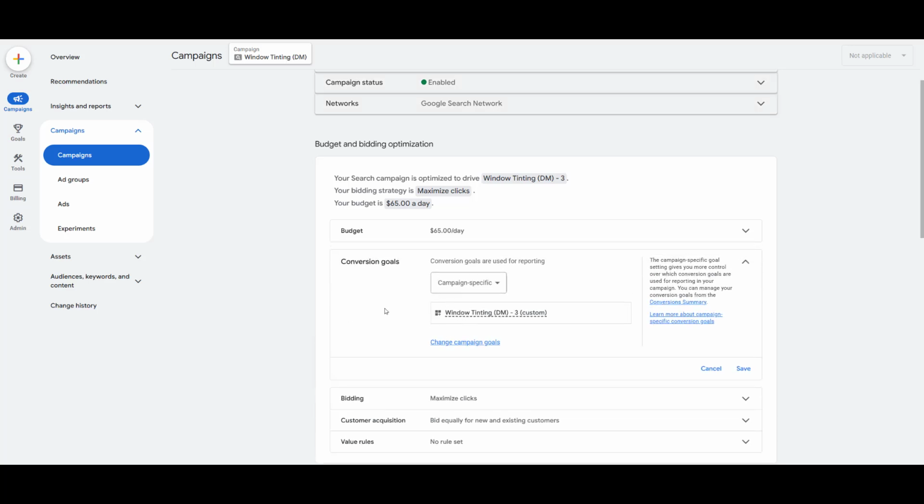Under custom goal, we can literally just set that custom goal as the goal for the campaign. And that's really important because we're telling Google that we want to optimize this campaign around those specific conversion goals. So we want to optimize around the landing page phone calls, we want to optimize around form fills, and we want to optimize around the call asset leads where people just click the phone number on the ad to call us.